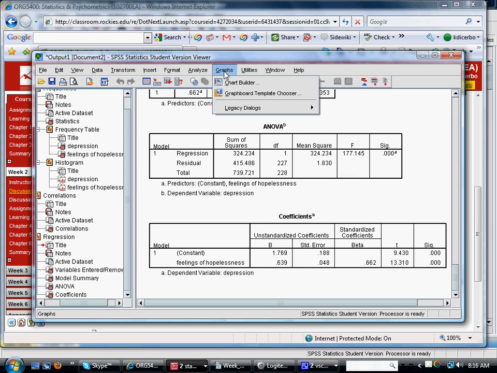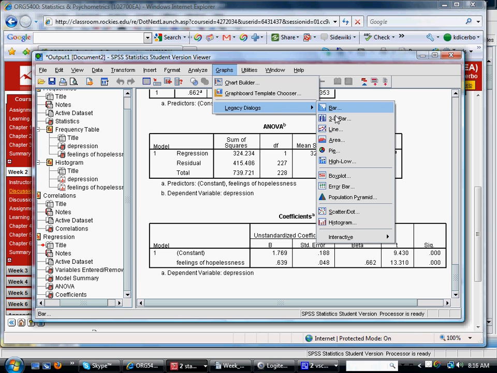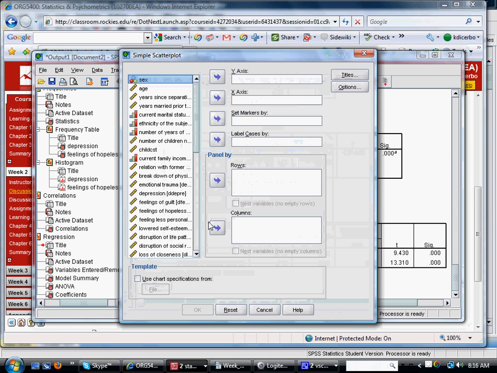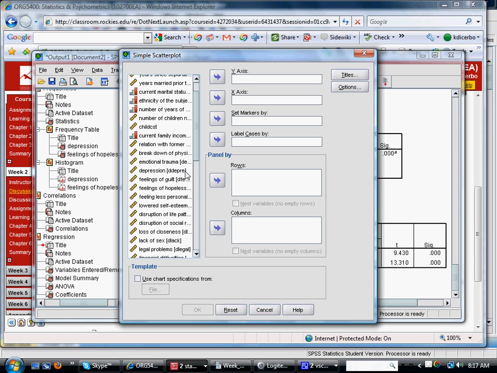Go up to graphs. There's a couple of different ways you can do here. I'm going to show you a legacy dialog, which is a little more straightforward. Scatter dot plot, simple scatter, define. All right, on the y-axis, we're going to put our depression. It's fairly common to put your dependent variable on the y-axis and your independent variable on the x-axis.